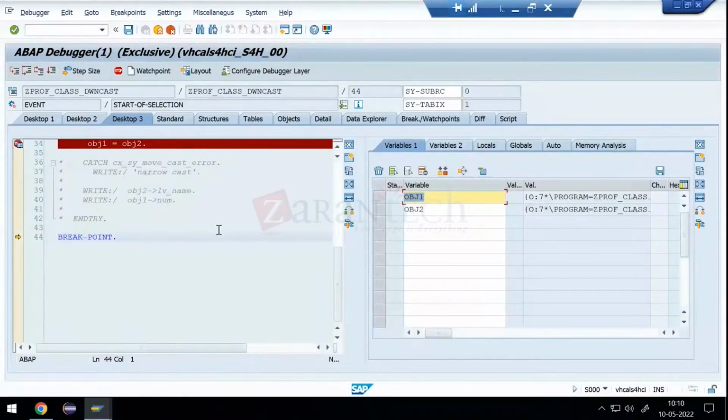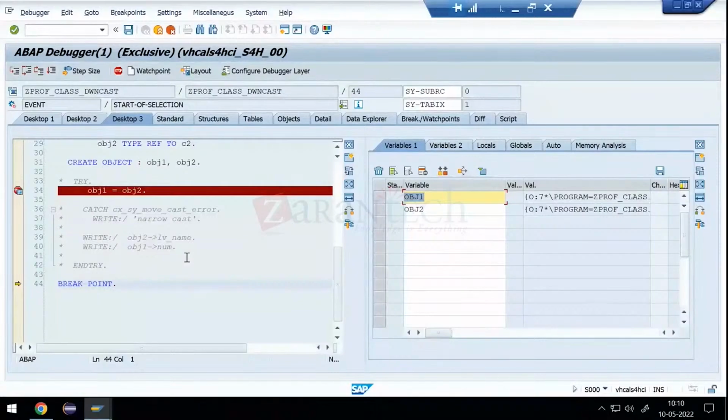So here it's a different one. Now what we were saying in the widening cast is a little different here in the downcast. Here we call this a downcast or narrow cast. Earlier we passed the reference of obj1 to obj2, correct? Here we do the movement of obj2 to obj1.